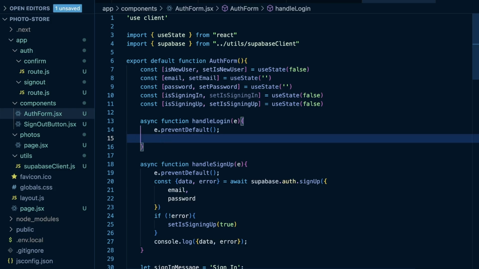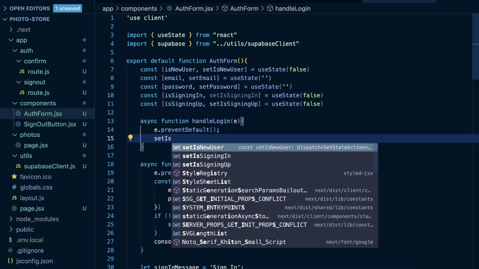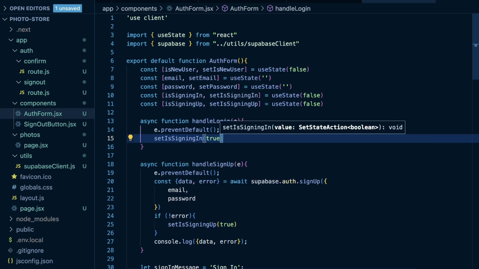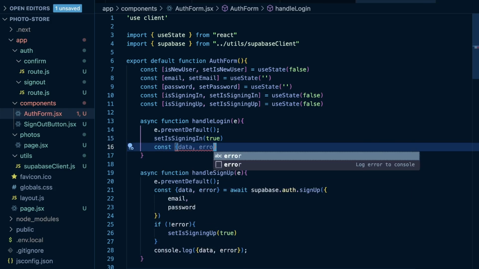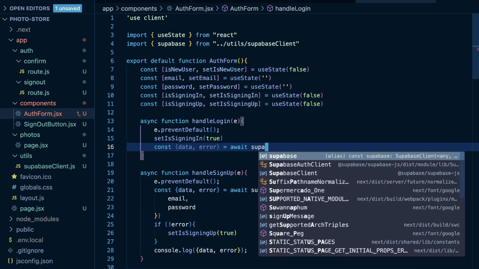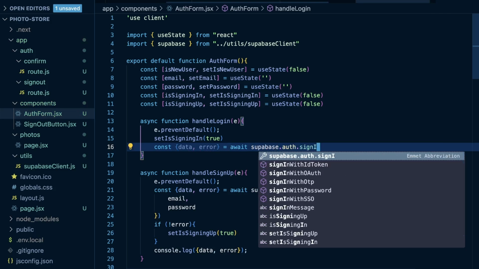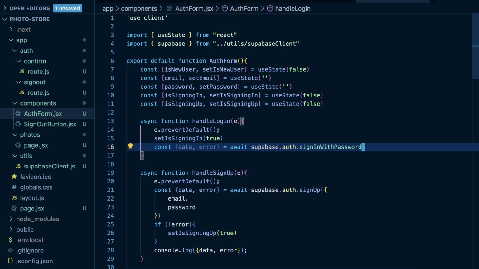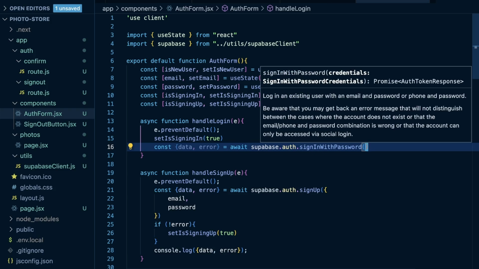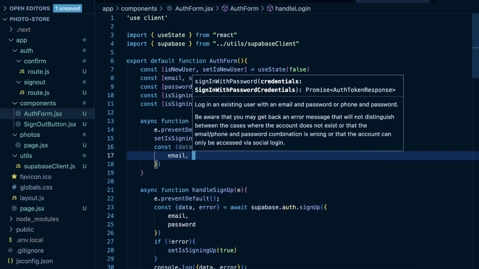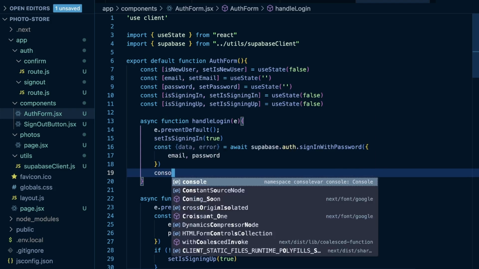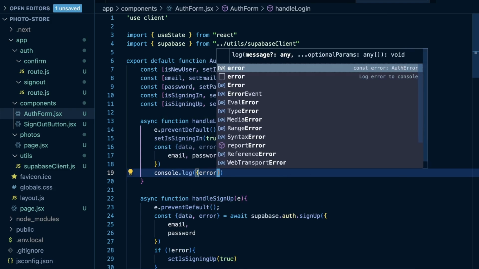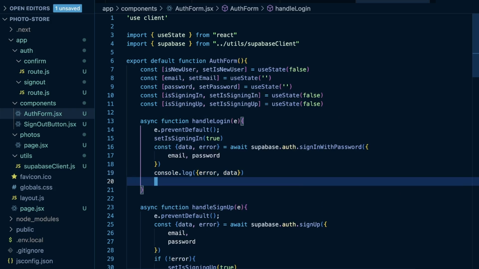So within handleLogin, we need to set isSigningIn right at the top to true. And then once we do that, we can then say const { data, error } is equal to await supabase.auth.signInWithPassword. Call that function, pass in an object where we set our email to our email and our password to our password. And then regardless of what happens here, let's just console log our error and our data if anything occurs.